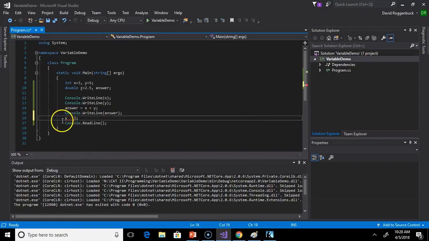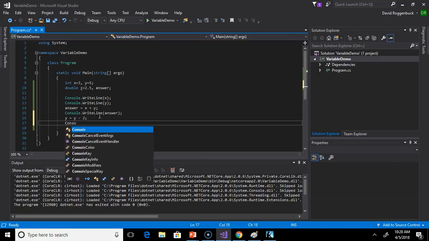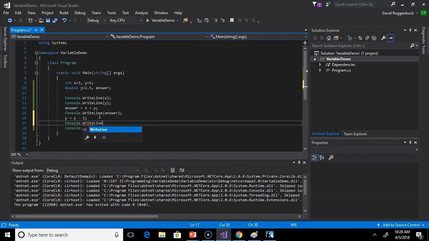So what I'm going to do is take y minus 2 and store it back. I can either store that in y, for example, or I could store it in a different variable if I want. I could store it in z. I could store it in x. It doesn't matter as long as it's a type that can hold that number. So I put y equals y minus 2. So now I'm just going to do a console.writeLine of this, just so you can see what that is going to be.